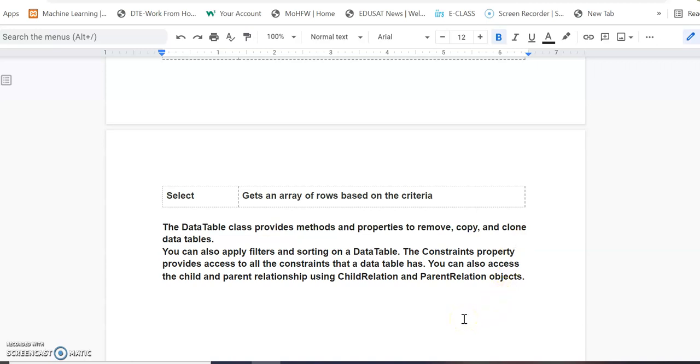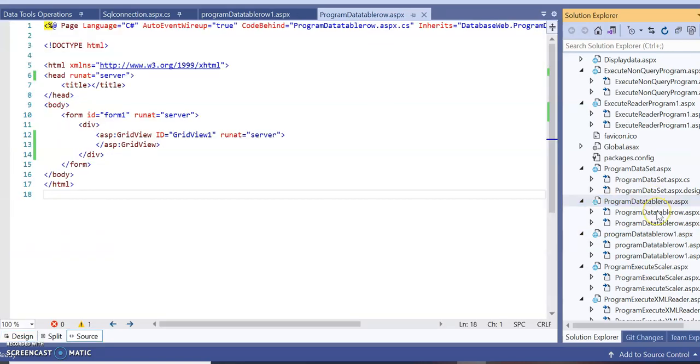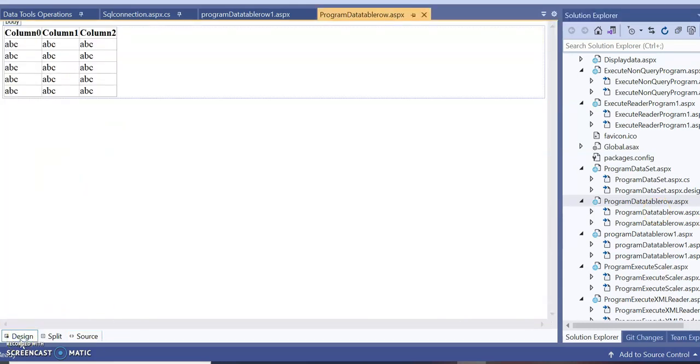Now we will see how to execute this, or how to do the programming with the help of the data table and data row concept. So let's see this program. Here, first of all, we have to create a data table. Then we have to add the columns, and then we have to add the rows. This information, which is present in memory, should be visible to the users. To represent it, we will take a grid view. So what is a grid view?